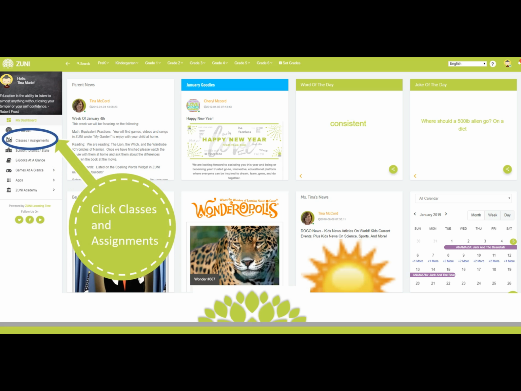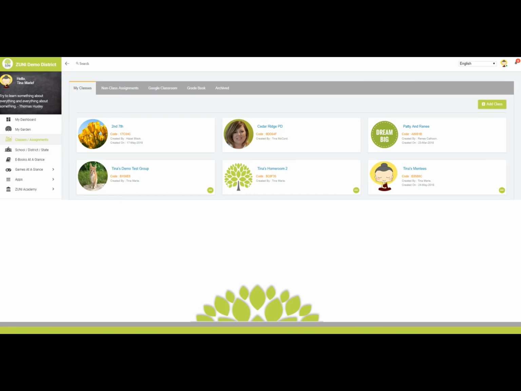You'll notice on the left navigation you have an option called Classes and Assignments. You're going to click the Classes and Assignments link on the left navigation, and then you're going to be brought to where you can see your various classes. So these are classes that I've already created.